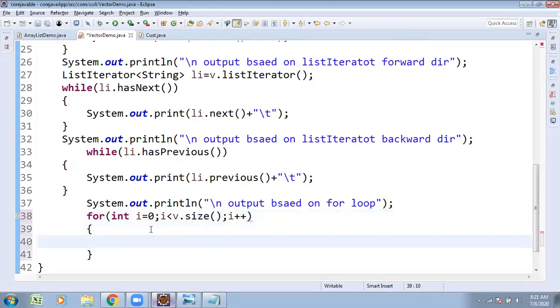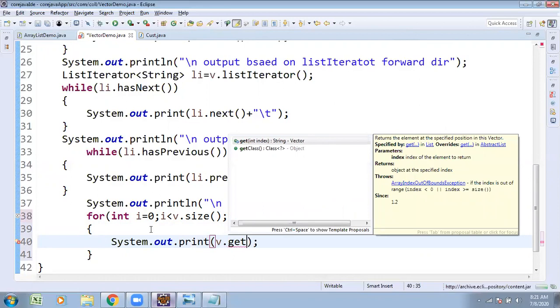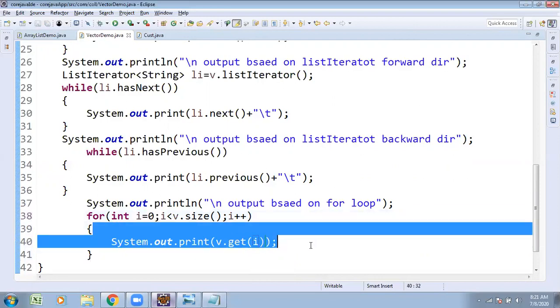After repeating, printing the collection elements. It's out of System.out.println. I wanted the print method, same line. Here I wanted to print the collection elements, so here I wanted to use v.get of int index. Index of 0, index of 1, index of 2, repetition process. Based on this I value, the elements are going to be repeated and we get the output.